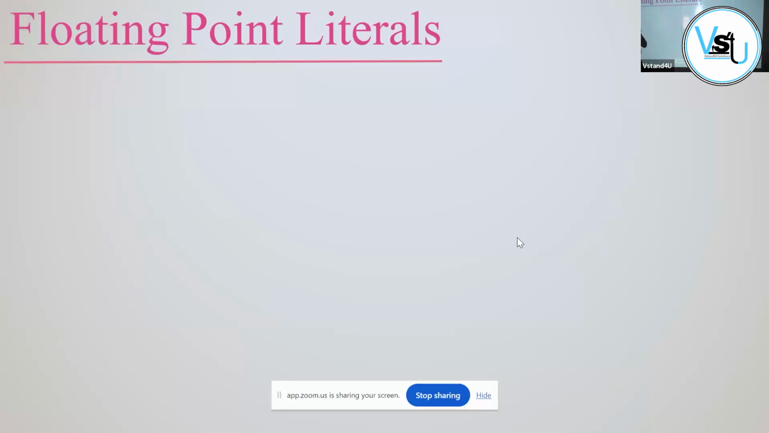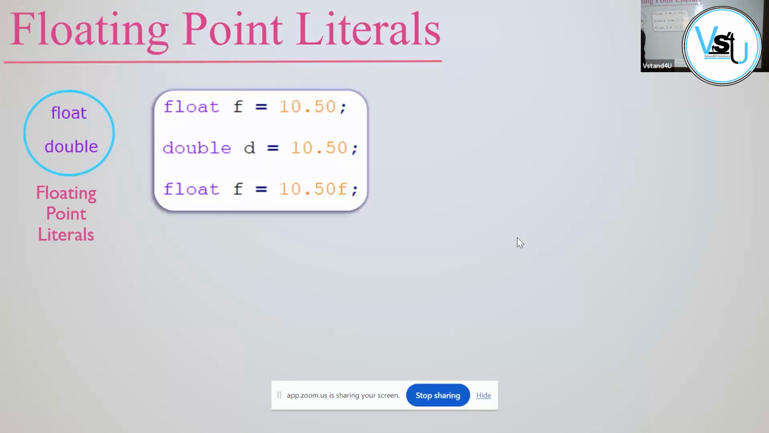Okay, so integral literals we have discussed. Let's talk about floating point literals. Means any number which has some decimal in it. What are the data types? These are the two data types called floating point literal data types. Agree?